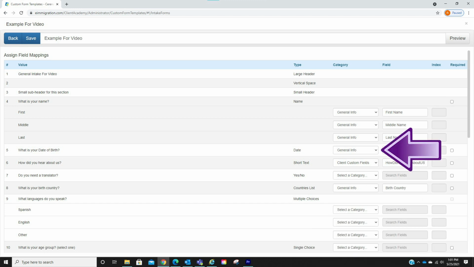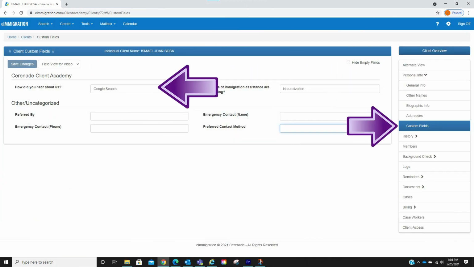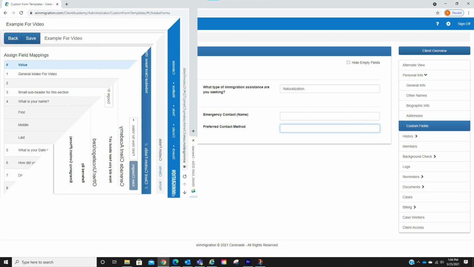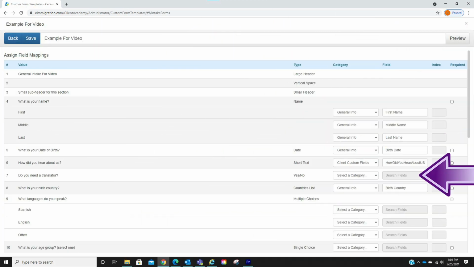You will go one by one tagging each question, assigning it to a client profile category, and then a field in the category. If you do not have a field for a specific question, you can create a custom field in the client profile, and then it will become an option here, meaning the answer to the question will go into the custom field. If you do not want to create a custom field and do not want to tag it, the answer will stay within this intake form when submitted.